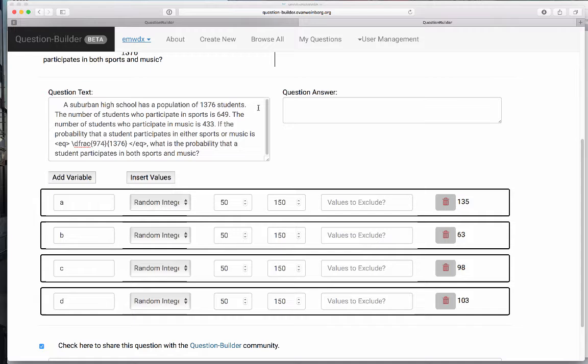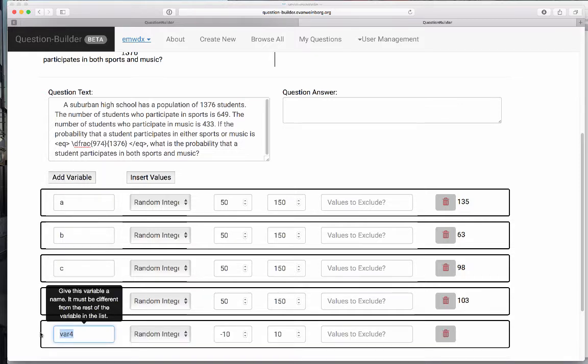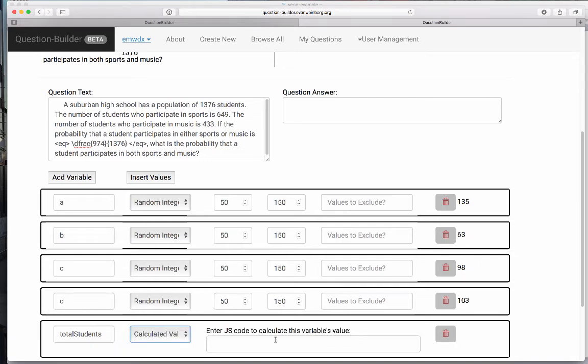The next thing that I want to do is make it so that these numbers represent the correct quantities for these four groups that I defined in the Venn diagram. So the first thing is the total number of students, which in the original question is 1376. So I'm going to define a new variable that is total students, and I'm going to make this a calculated value, and this is just going to be the sum of these four variables together.